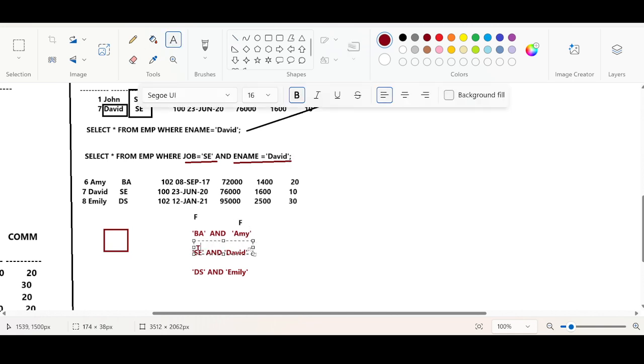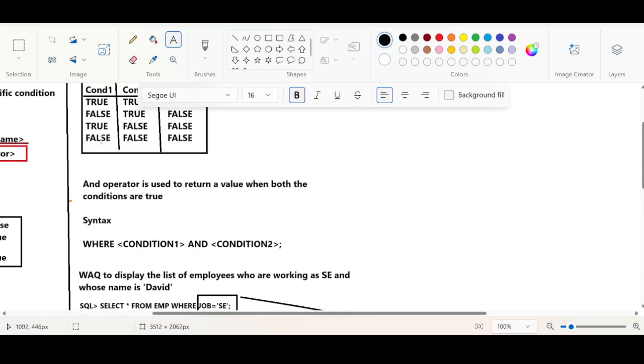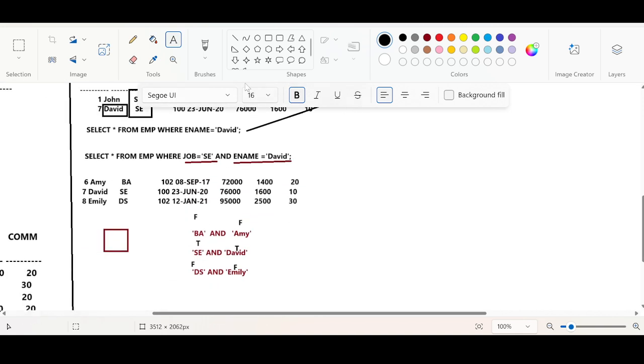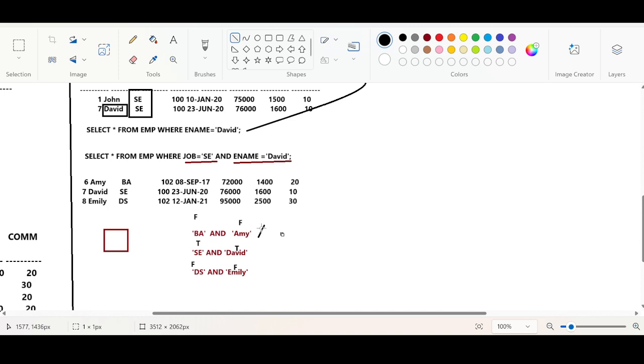Okay, now look at the second one. First condition is true. Okay. And the second condition is also true. Look at the third one. First condition is false. Okay. And the second condition is also what? Second condition is also false. According to the truth table, when you have two false, it has to return what? False. It will not return anything. Right? So this is found to be not executed, and only this row data will be executed.